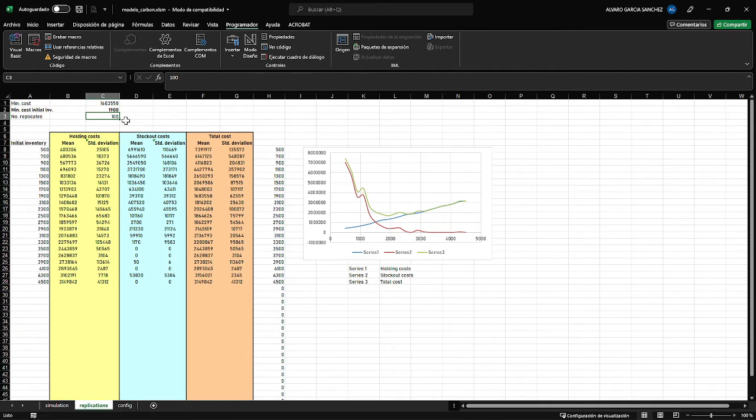Here I've run 100 replications for these values, and I see what is the expected behavior of this stock out cost, which is the red line, series 1 here, the holding cost, which increases as the initial inventory is larger, and finally the summation of both, which is the total cost, has the minimum value somewhere around 1900 tons.